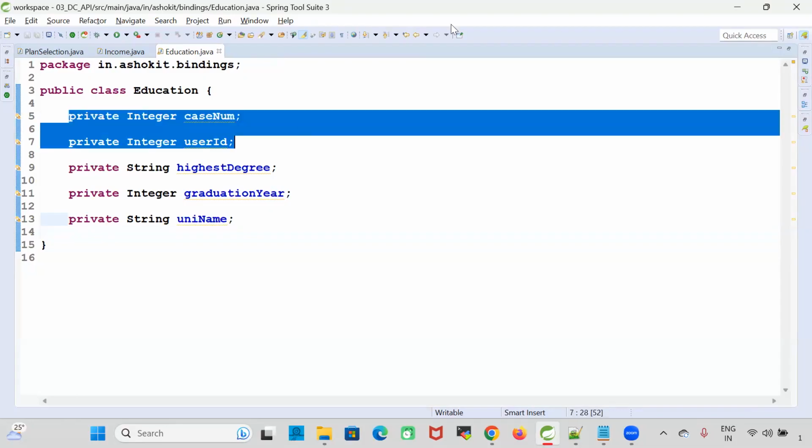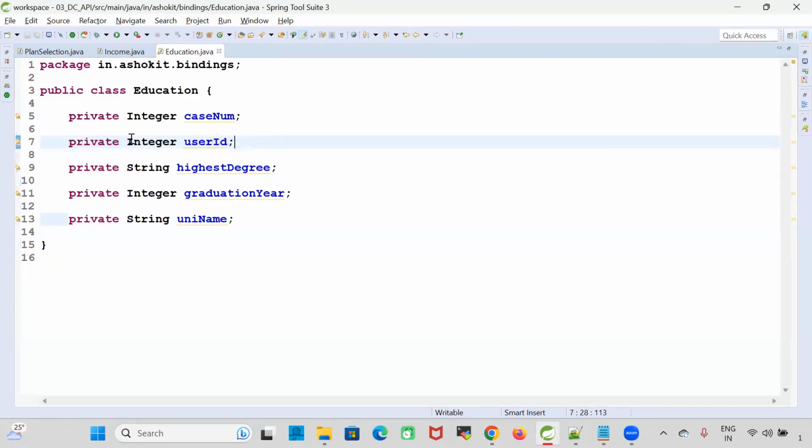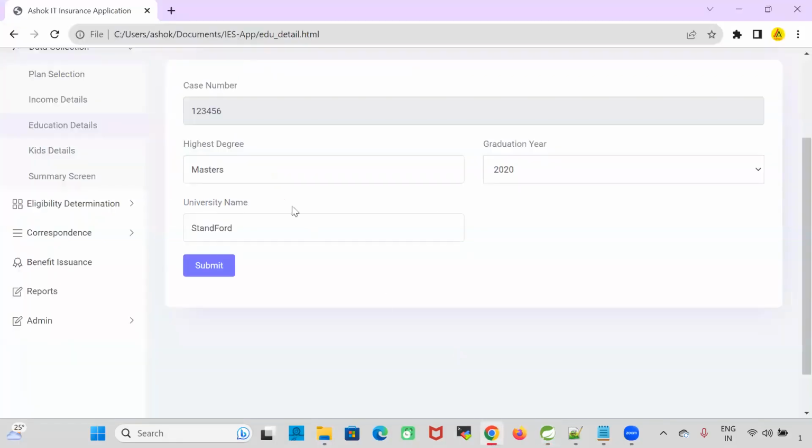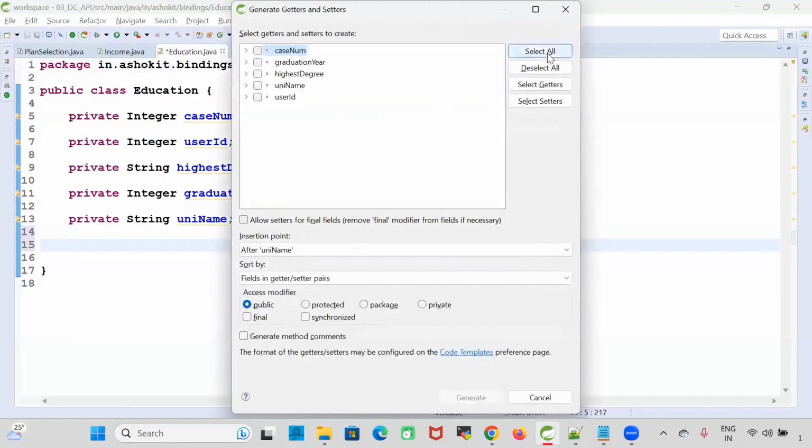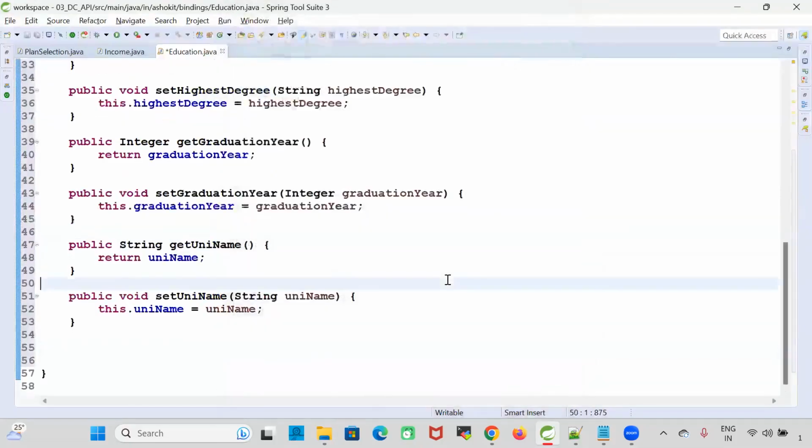Case number: this belongs to which citizen, which citizen's education information this is. And this information is stored by which case worker. And the form data, highest degree, graduation year, university name will come. So this is a binding class to capture education data. Perfect.